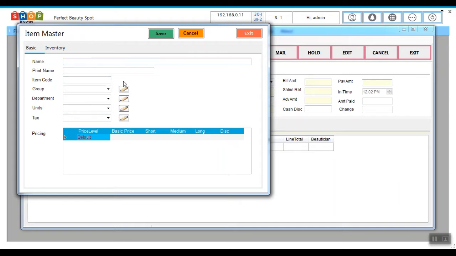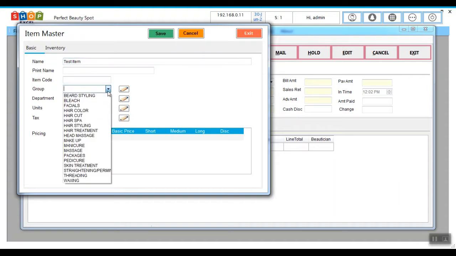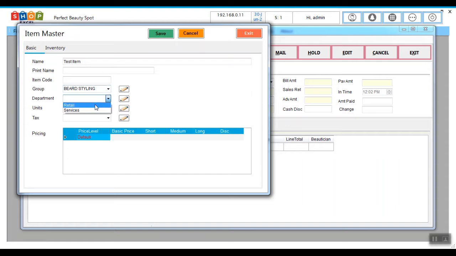Let me add an item, test item. If you want to give any additional information to the item, you can add it, otherwise not required. If you leave the item code as blank, automatically the system will generate a unique code for this particular item and assign it to it. Then select the group, select the department, select the units, select the tax, enter the basic price and enter 900.